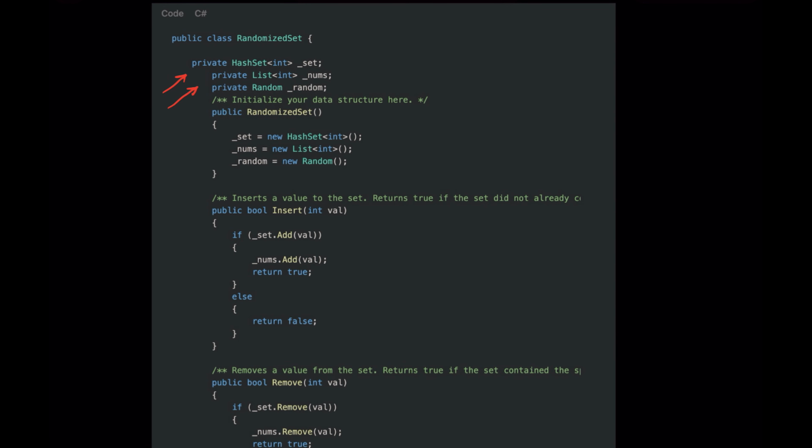Here's my C# implementation. I've created three global variables of type hashset, list and a random object. And all of these are initialized in the constructor. In the insert method, I'm calling the set.add method on the hashset collection to see if it exists or not. It will return true if the value does not exist. In that case, we can add the value to the nums list. If not, then I'm returning false.